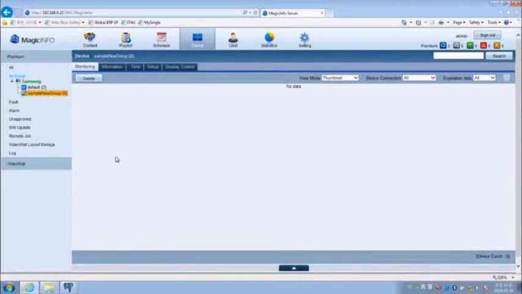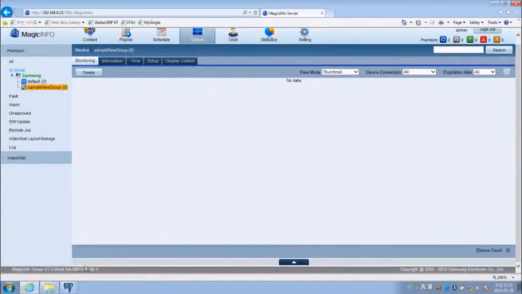For the new 2014 server, which is version 3000 or above, you can see the version number at the bottom left-hand corner of your Magic Info Server screen. So, for version 3000 or above, you can have different player types in the same group, which is an upgrade to the 2013 server software, because back then, it could only support the same player type in a group. Now, it can support a mixture.